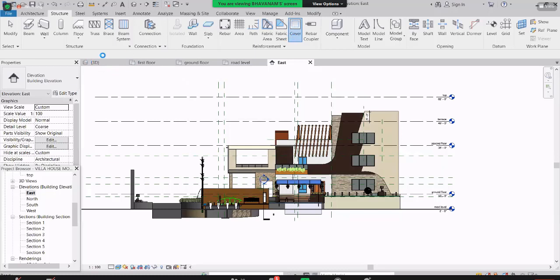Whenever we are working with the structural, then only you can understand it. As of now, you can't understand what we are doing here. So anyway, let me show the rebar coupler.